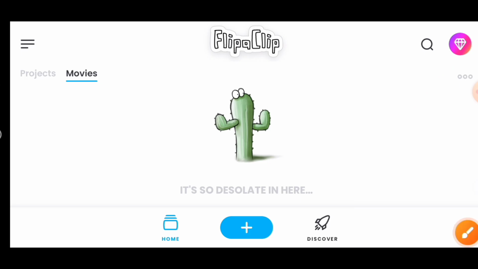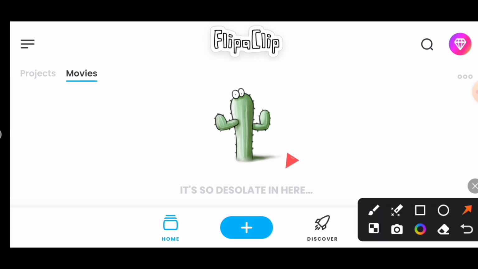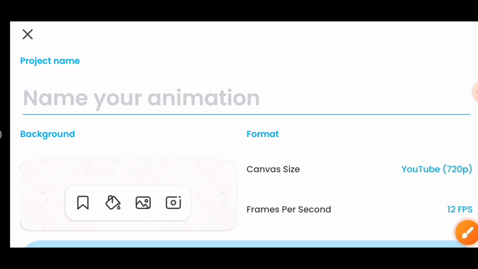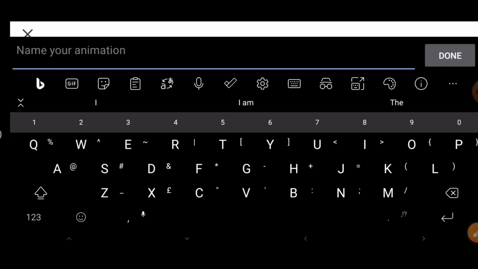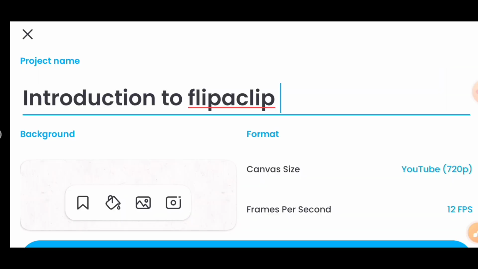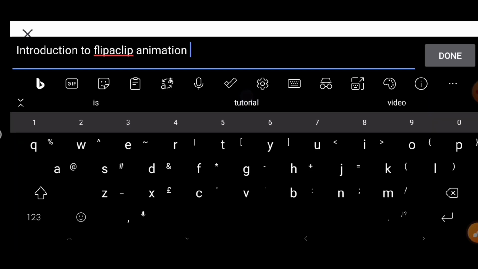So moving on, let's click on this plus icon now. So let's create a project. I'll click on that plus icon, then they will ask you for the name of your project. So what name do you want to give to your project? I'll just say, let me say, Introduction to Flipaclip Animation. Then click on done.